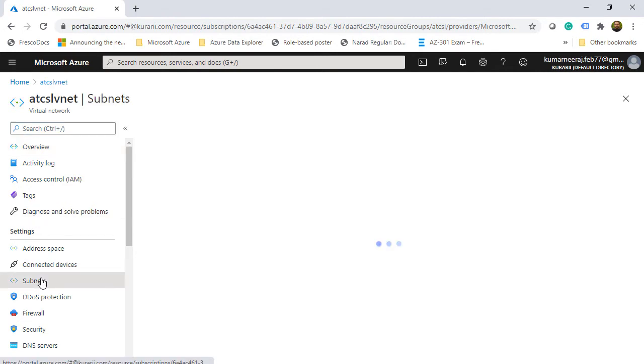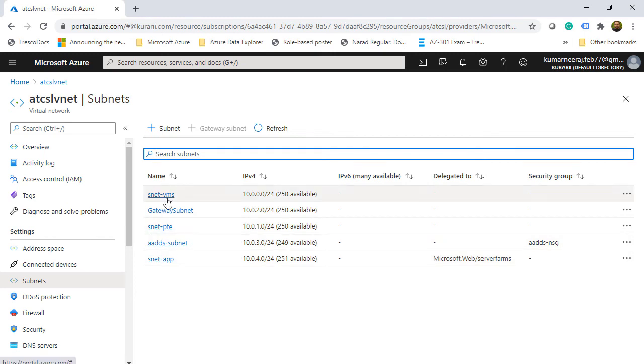I'll go to the subnets directly. So one of the subnets that I have created here is the subnet for the VM, which is SNet-VMs. Then we have the SNet-PTE. This subnet is for the private endpoints. I've created a separate subnet for them.